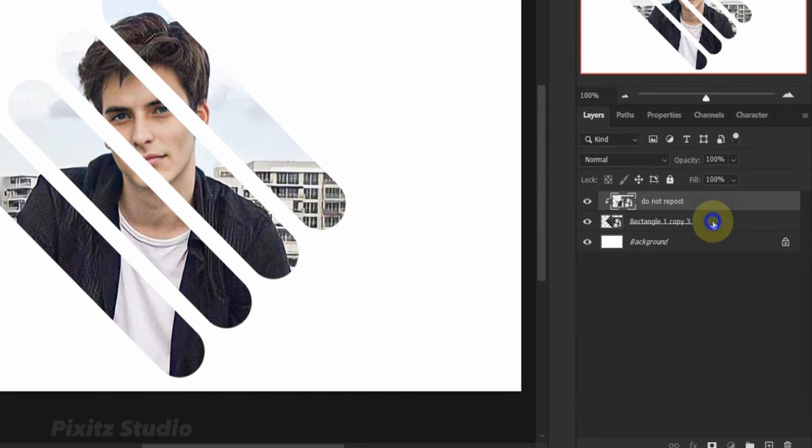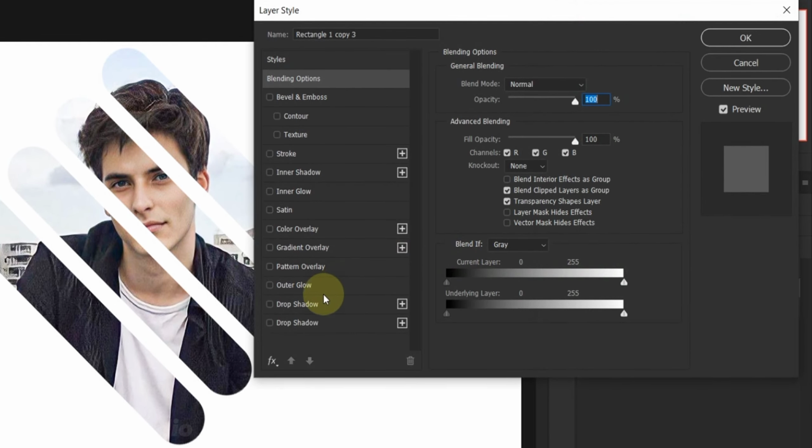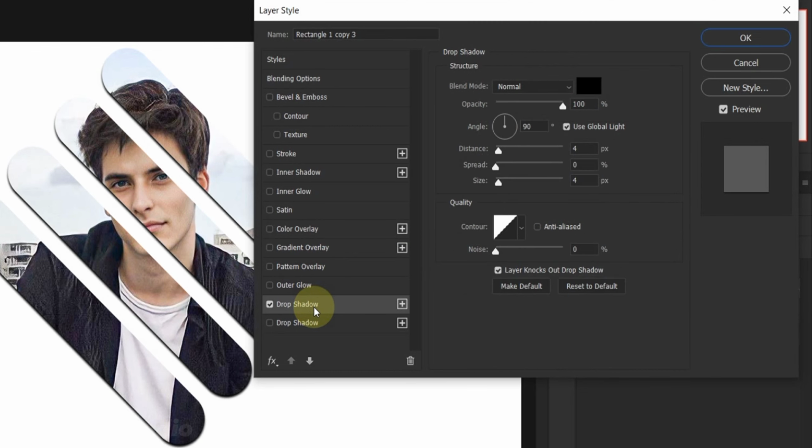Now double-click on shape layer to add shadow, and make it more realistic. Note these settings and click OK.